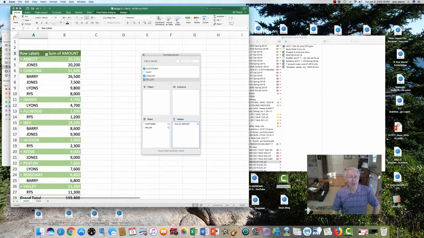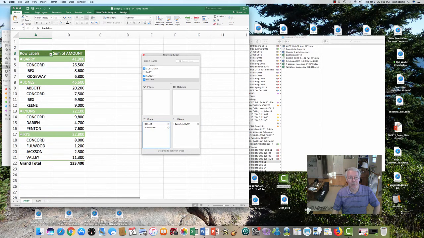You'll notice Excel still doesn't know what I want to do, so it put customers first. So I'm going to click on customer and drag that underneath. That's the pivot table we started with. Are you getting a feel for how we can manipulate some of this data? Okay.